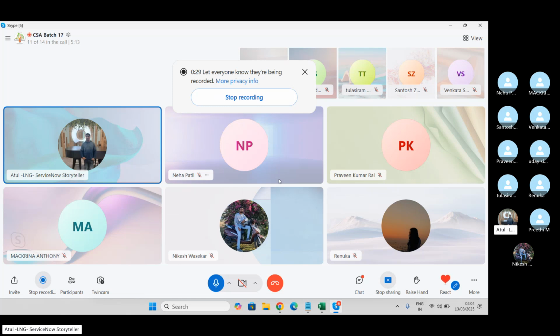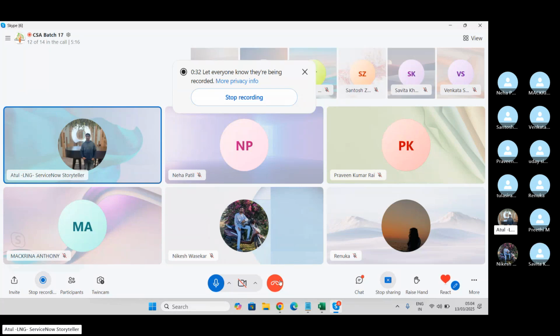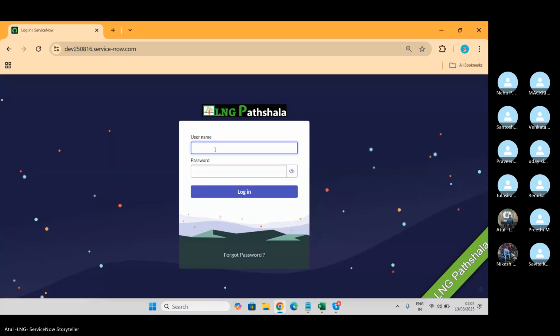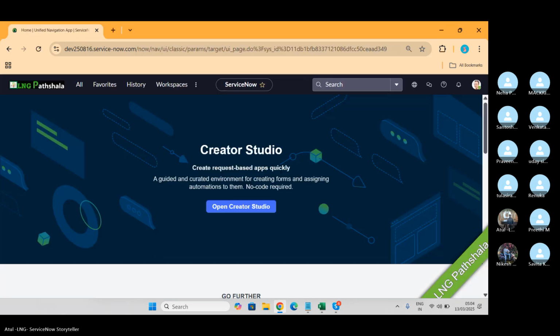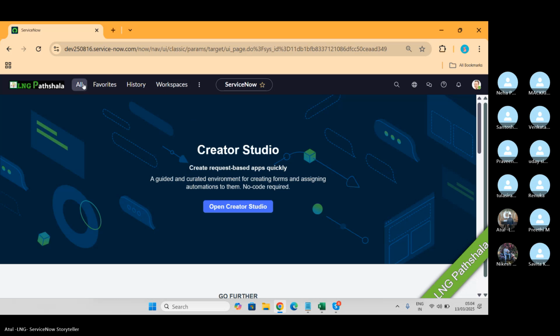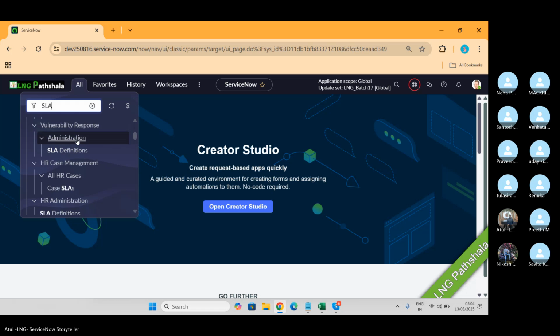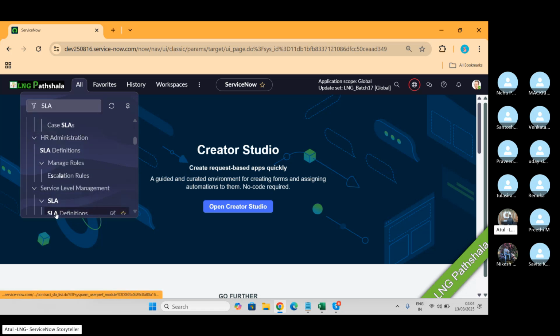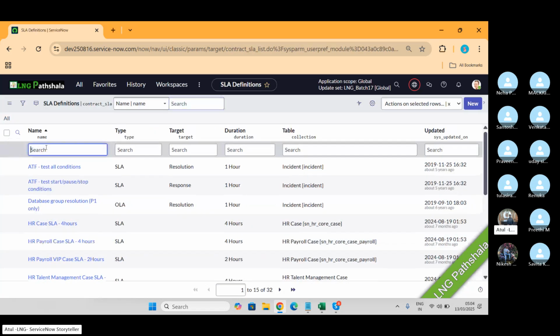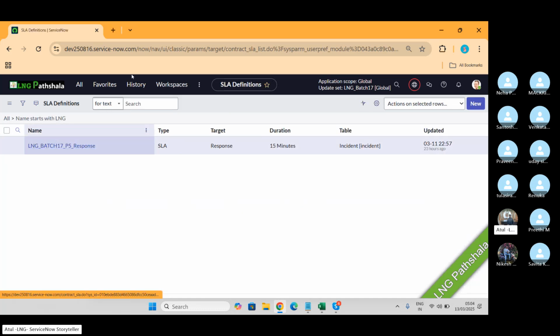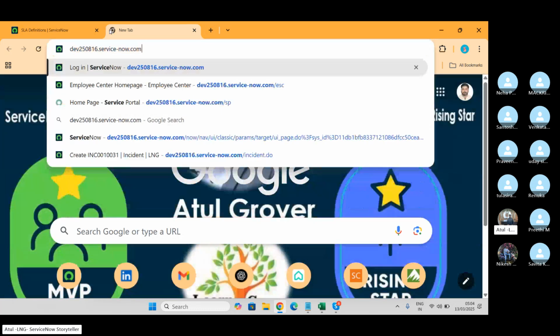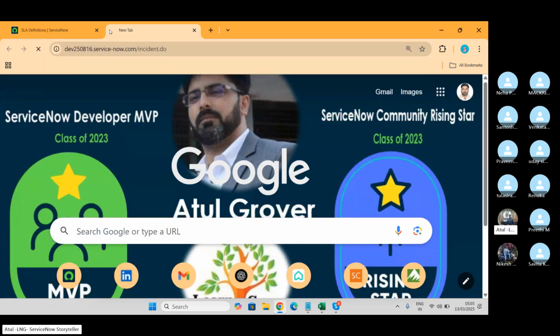So yesterday we were discussing the SLA, and let's come back to the topic. So we see that I can configure the SLA. And SLA works on three things: start, stop, and pause condition. Okay, so we'll pick up hours one. And on the side, I will open the incident as well, just to show you how it gets attached.